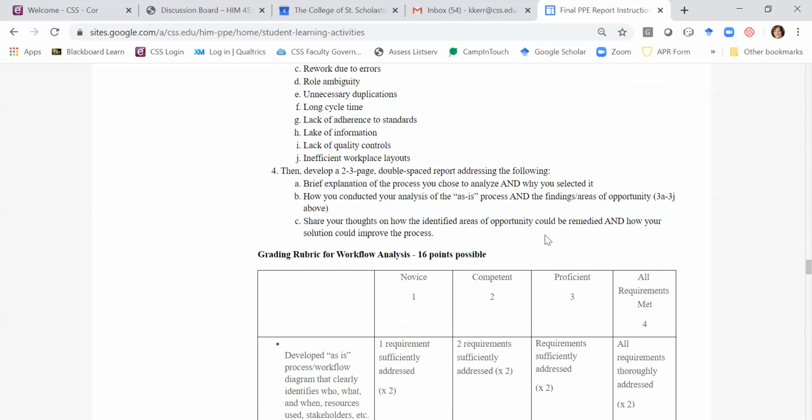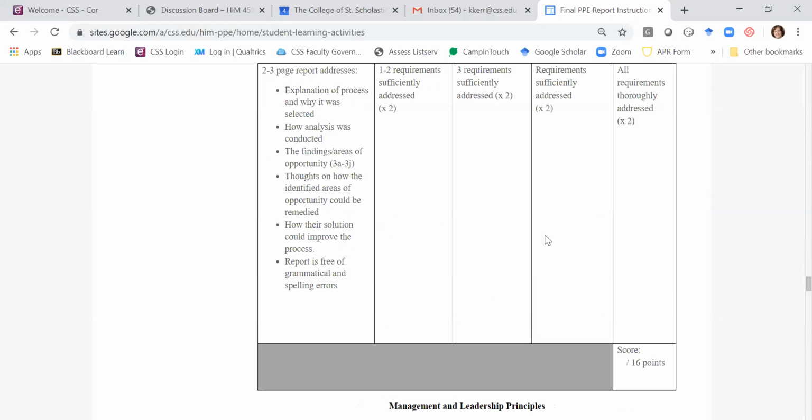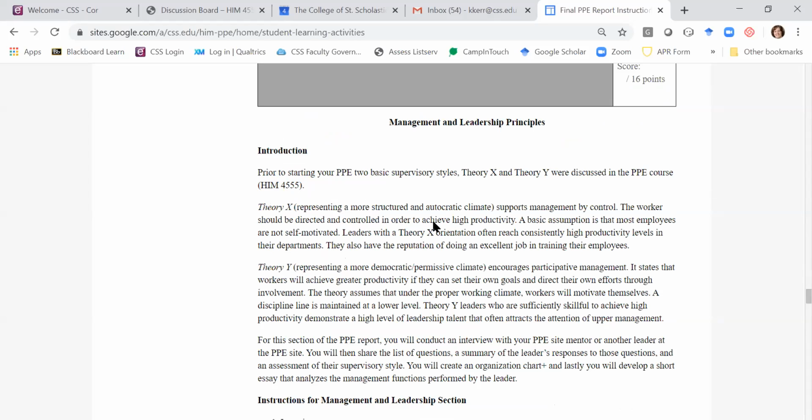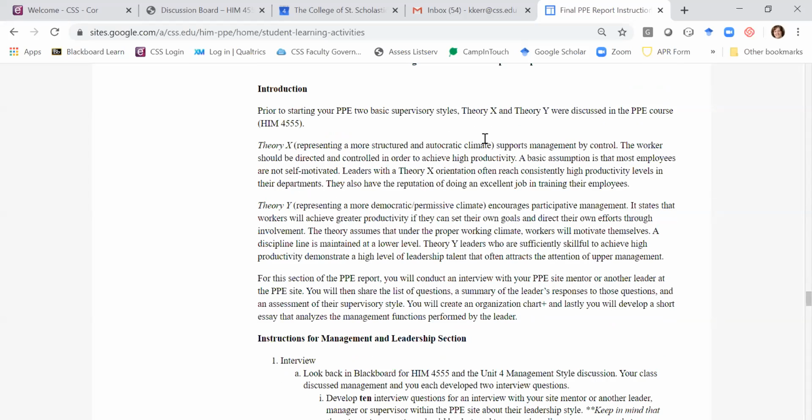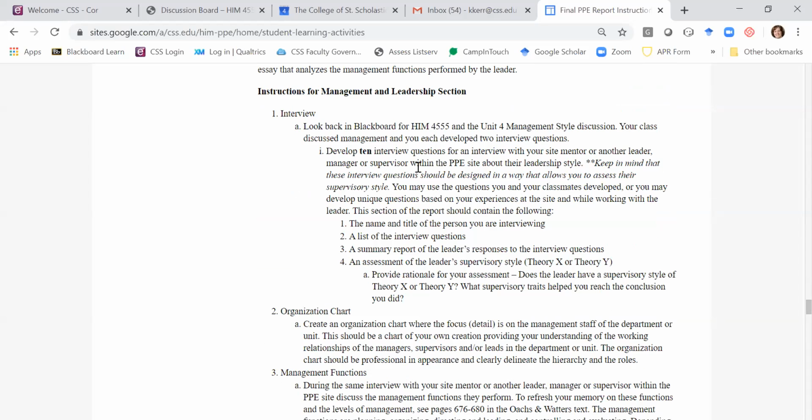All right, next section, the management and leadership principles. I'm going to scroll down here. If you can't remember the theory X and theory Y definitions, I have them here for you as well. So your interview, you're going to look back in Blackboard in the Unit 4 Management Style Discussion. I shared a copy of the Google Doc there. You're going to select or develop 10 interview questions for an interview with your site mentor or another leader at the organization. And I want to see what those questions are.